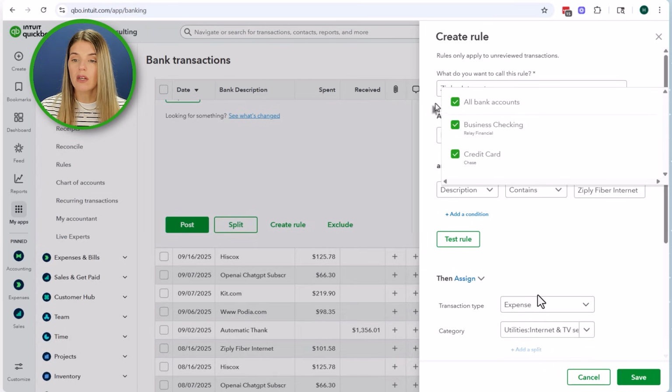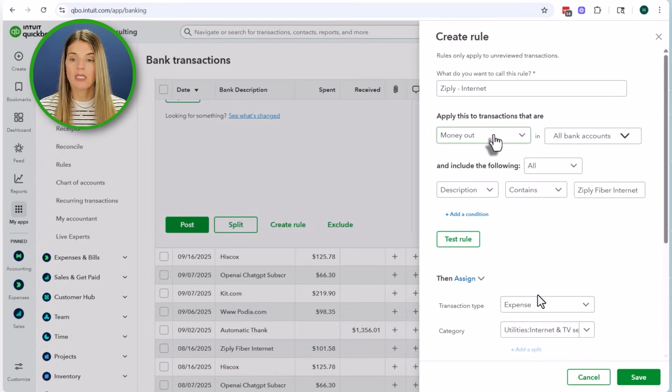So I'm going to go ahead and click all bank accounts. So it's going to say money going out of all bank accounts, then what is the description? These are the conditions that we can set. Include if the description contains Ziply. This is default. I didn't have to type this in because it's just pulling from the bank metadata. So if the description contains Ziply, then I would actually probably even just take this out to make it a little bit more generic.